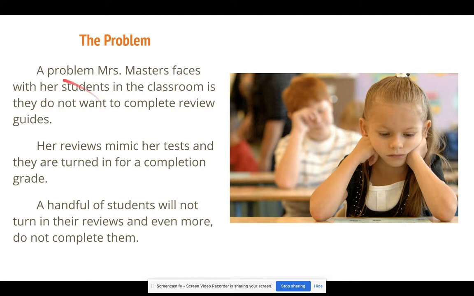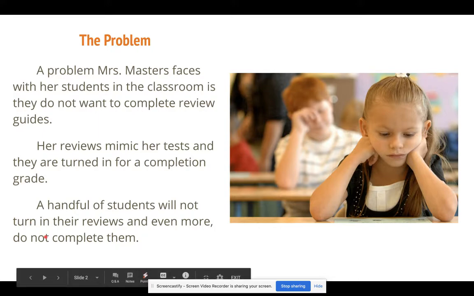The problem. A problem Mrs. Masters faces with her students in the classroom is they do not want to complete review guides. Her reviews mimic her tests, and they are turned in for a completion grade. A handful of students will not turn in their reviews, and even more do not complete them.